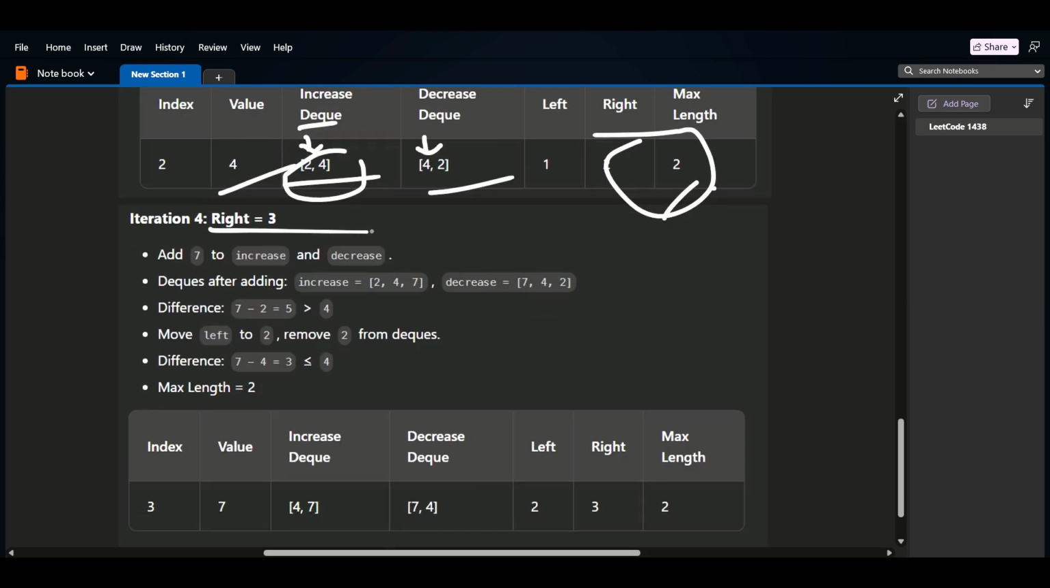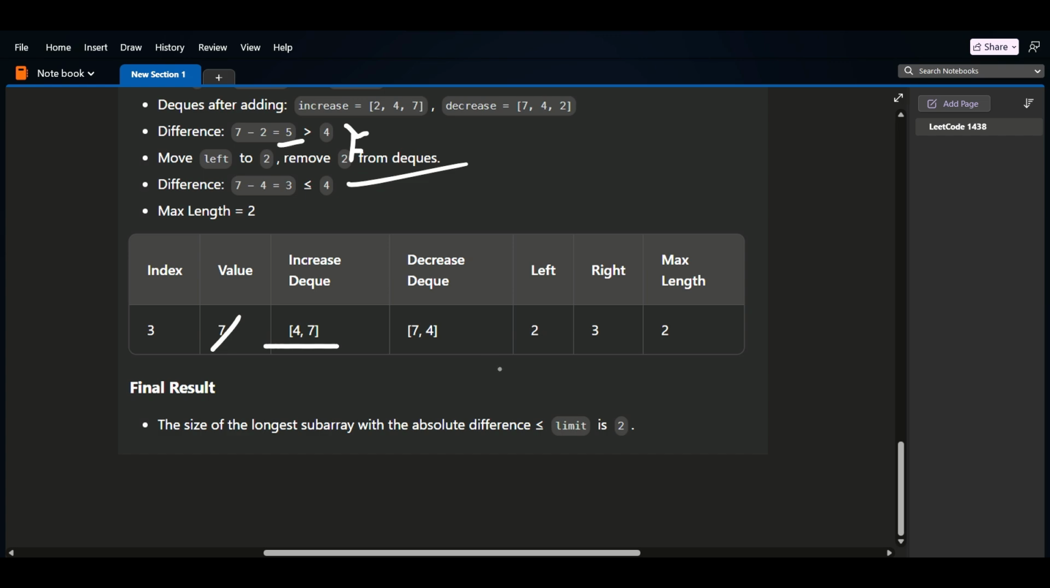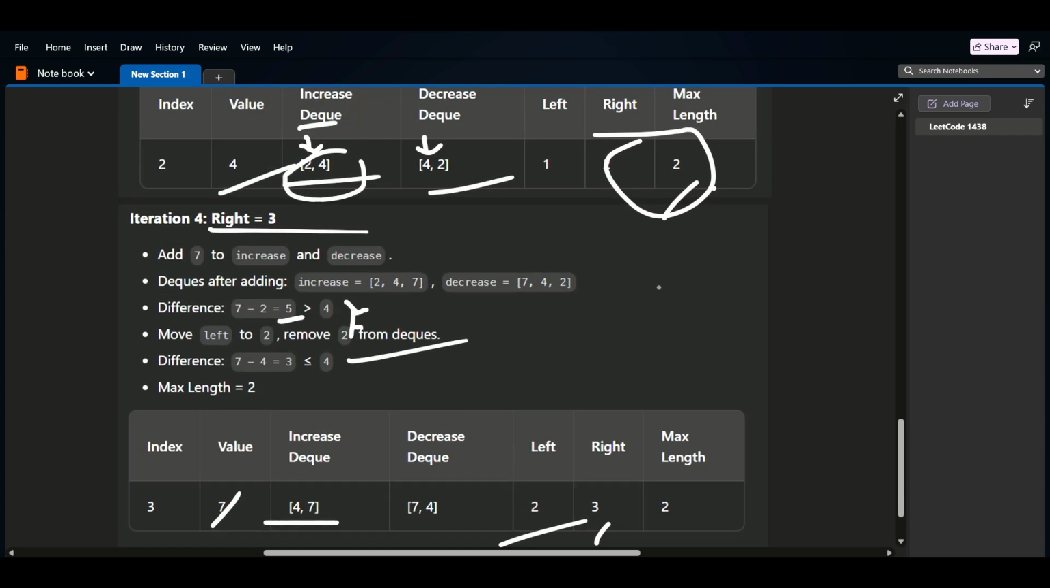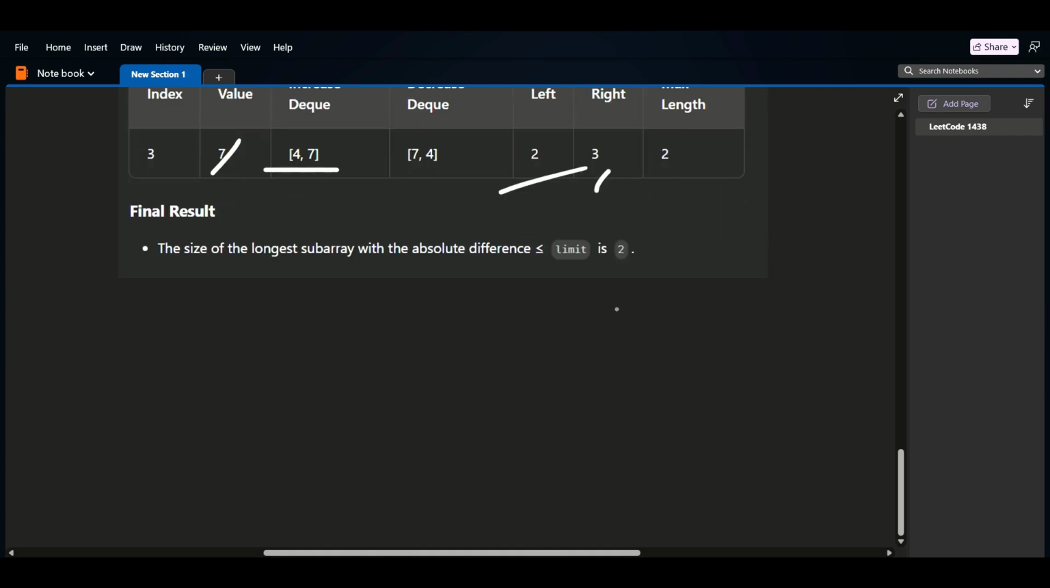Now right is 3. We add the value 7 and calculate the difference. The difference is 5, so this is not a possible condition. Left is 2 and right is 3. It is the first condition, so we don't update anything, and the maximum length is 2. So we find the answer is 2.